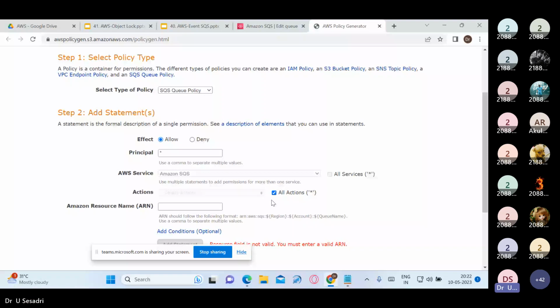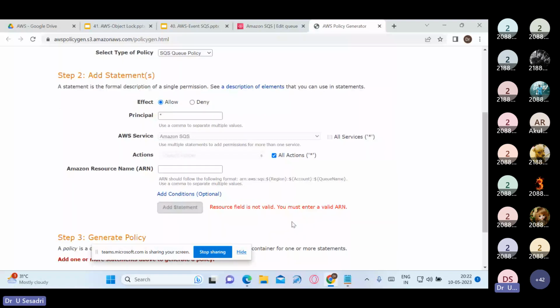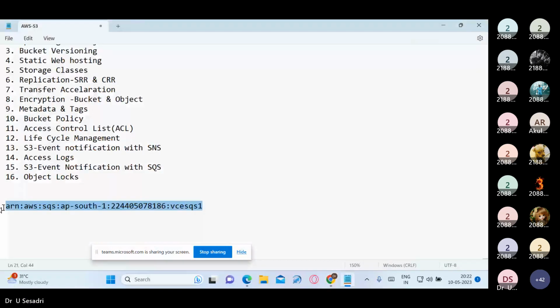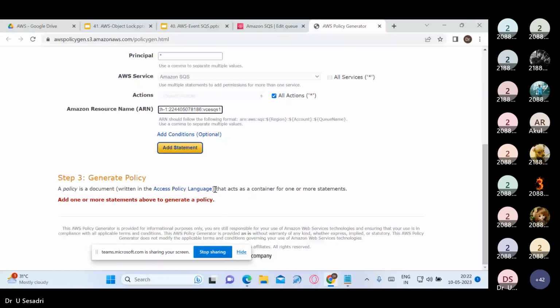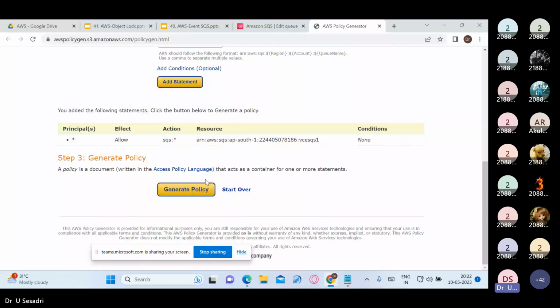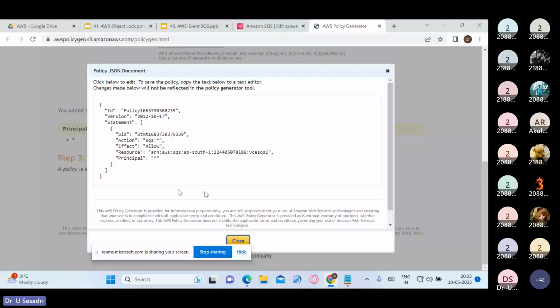here whatever Amazon resource name I copied, I paste it here, the Amazon resource name. Scroll down. After that, you have to click on add statement. Here, the next step, we can click on generate policy. We have to copy this code.